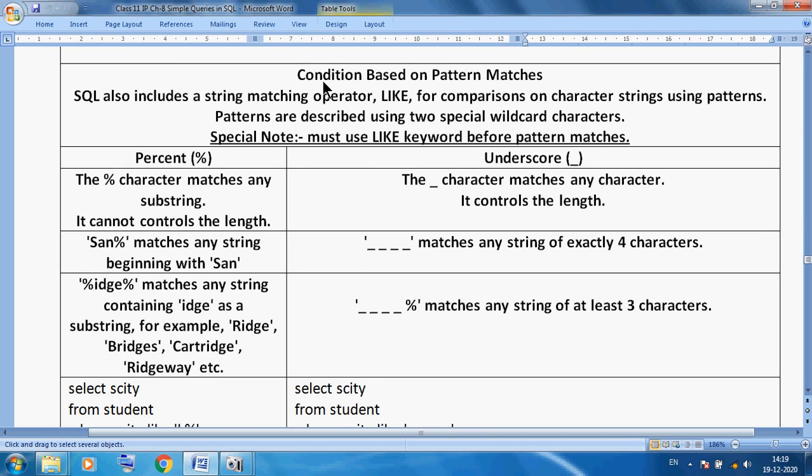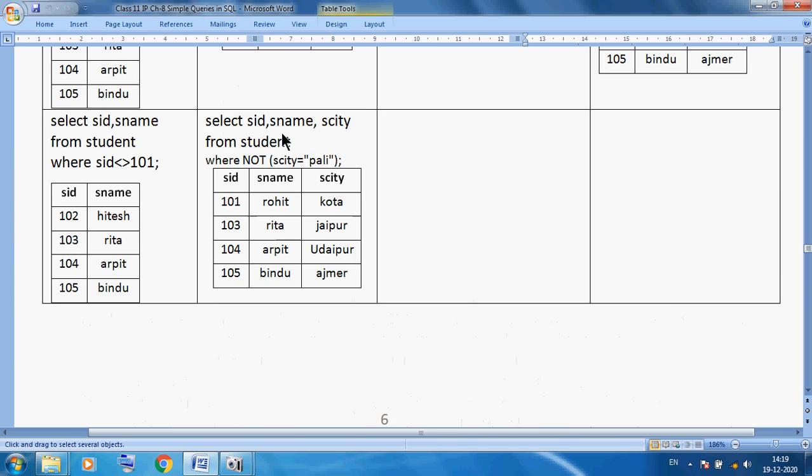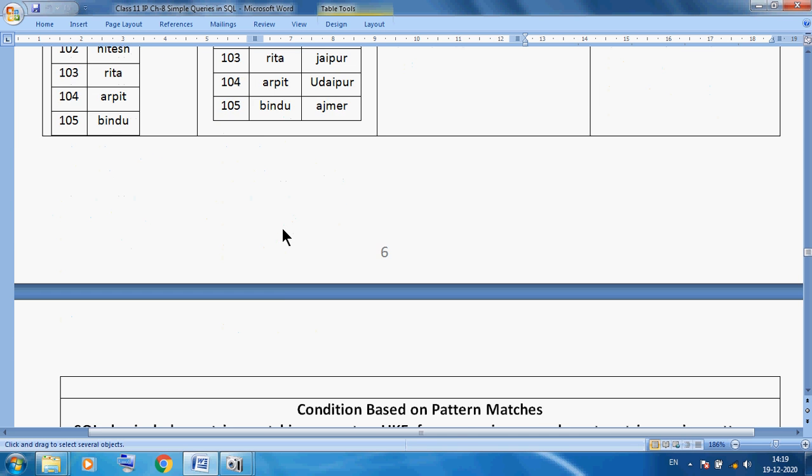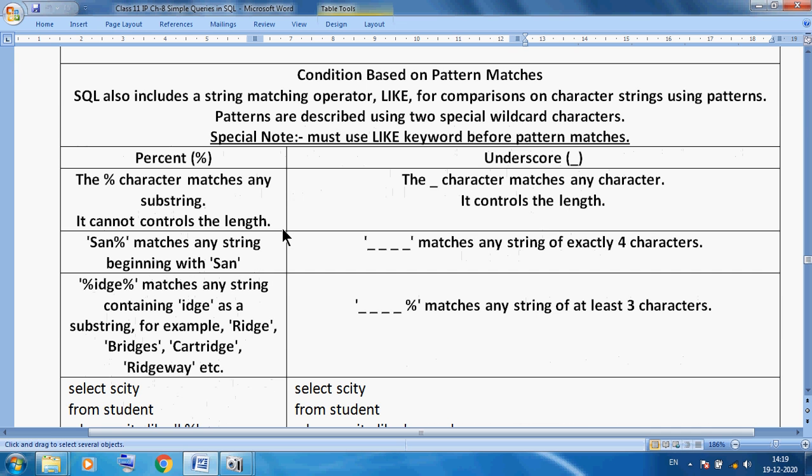Today I am discussing our MySQL chapter 8. So today I am discussing new things. Last time I discussed the WHERE clause, where we saw several conditions, but today I am discussing a new thing: conditions based on pattern matches. Okay, so we can use conditions based on pattern matches.